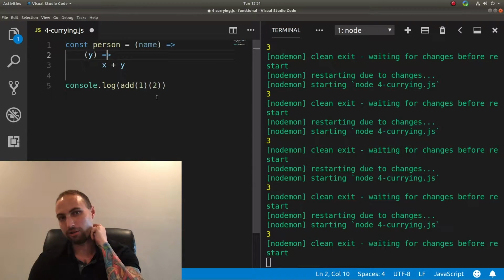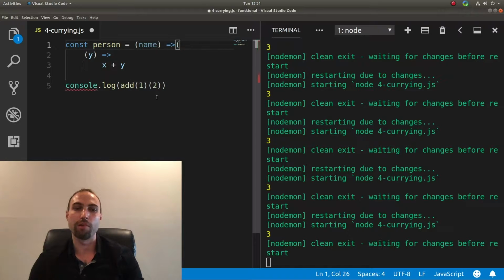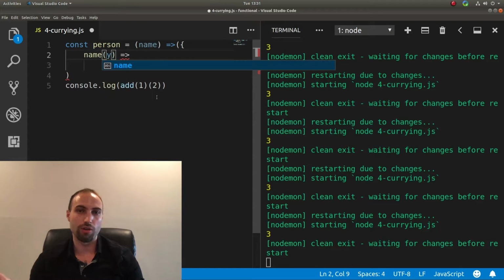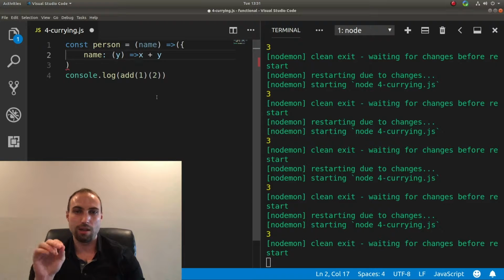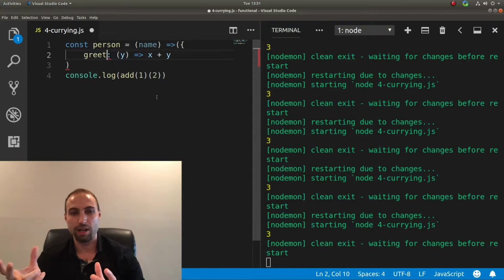So now let me show you how you could implement object-oriented programming using functional programming or currying. So imagine we have this constructor called person, and it takes the name of the person. And then that function is going to return this object, and on this object we can call greet. And greet is going to actually say hi, and then the person's name. So this is something you could use object-oriented programming for, but we'll go ahead and do this using currying.